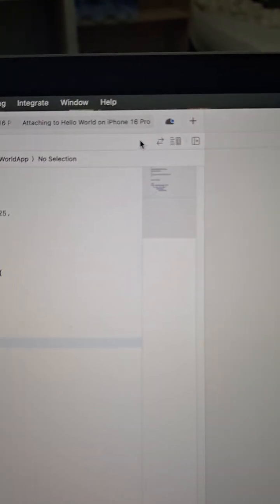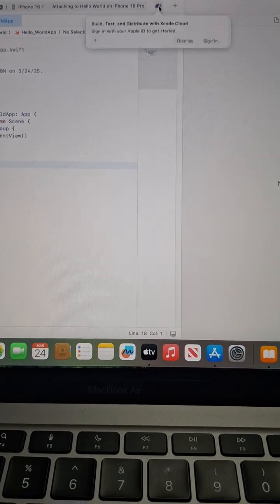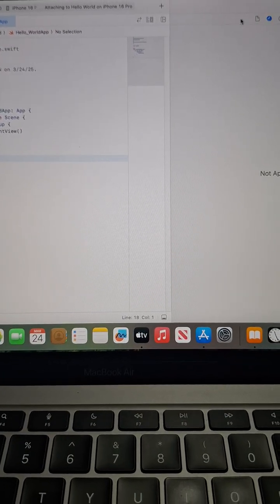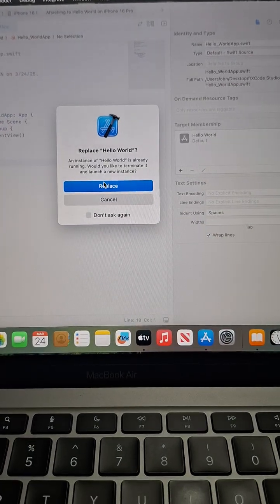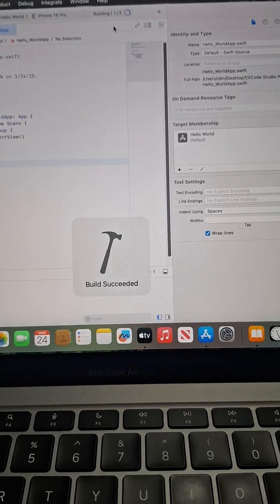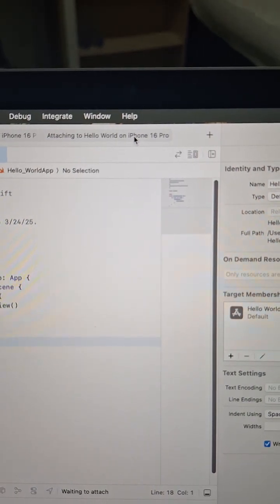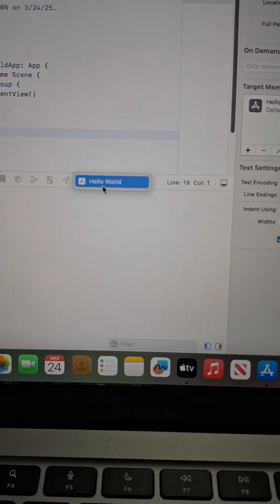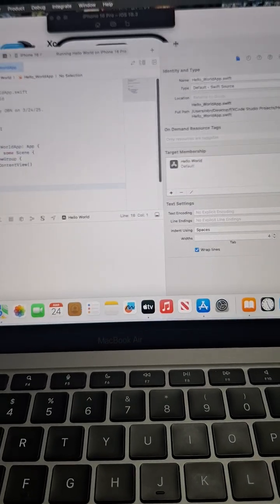All right. Okay, so this is the progress bar. Actually, I was missing. What it says, build, dismiss this one. Okay, so where's my phone? I want to see the phone. Let's run again. Replace. Okay, replace. Okay, it says building, launching, Hello World, attaching to Hello World on iPhone 16 Pro, waiting to attach. Okay, Hello World. Okay, where's the phone? All right, it came.